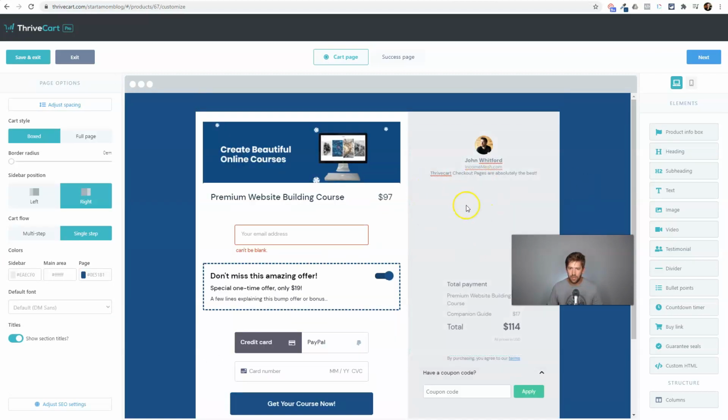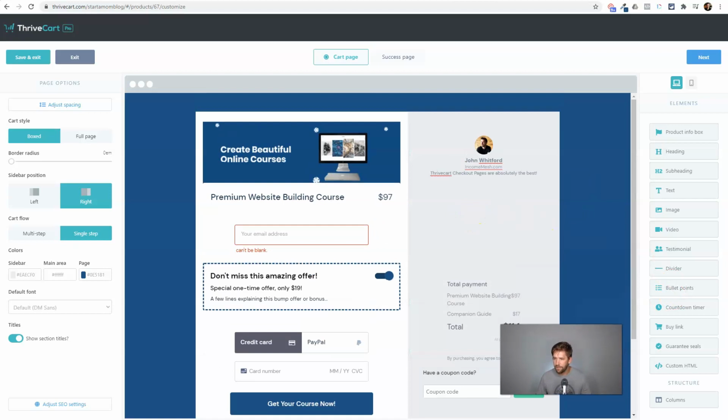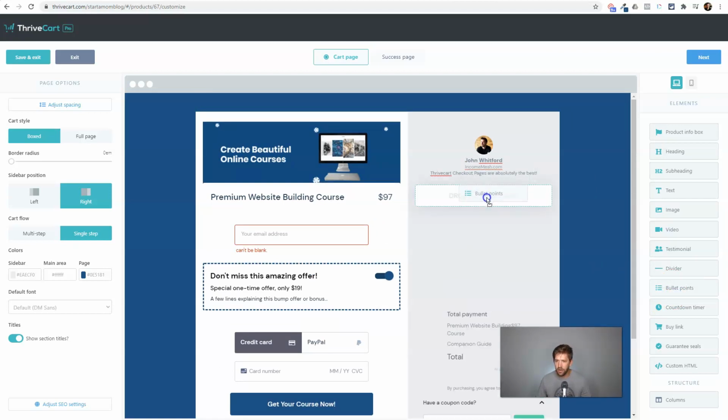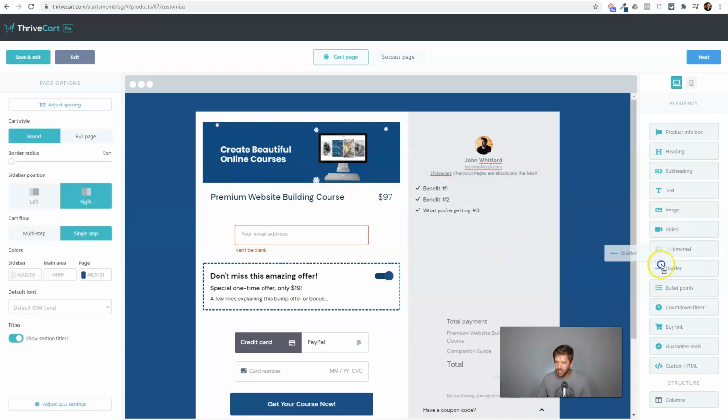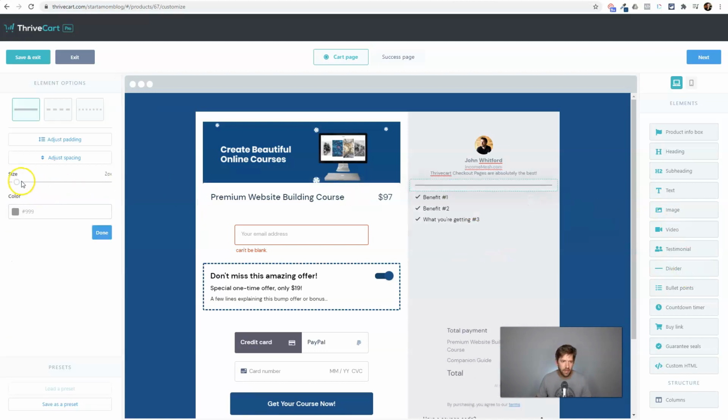What I'd also like to include over here on the side is a few bullet points of what's included in here. That's a great place to add this with this kind of empty space we're dealing with. Let's put some check boxes. Feature, or let's say benefit number 1, benefit number 2, what you're getting number 3. All right, so we've added that here. Let's just put a little divider, and let's increase the spacing on the bottom here.